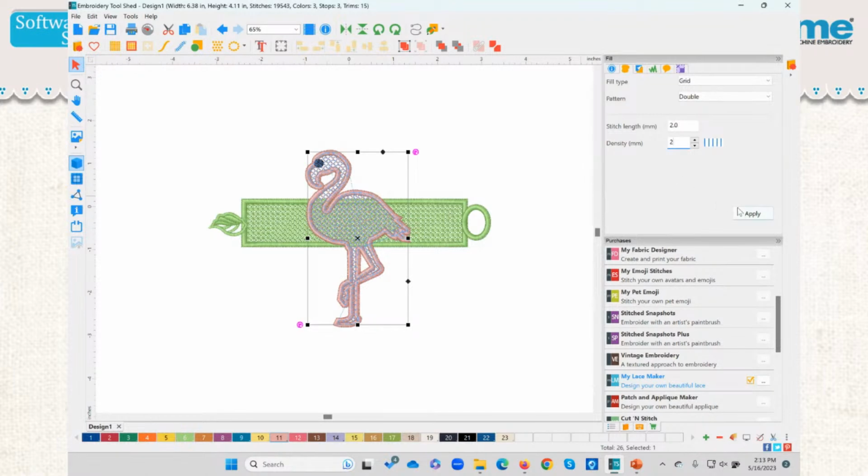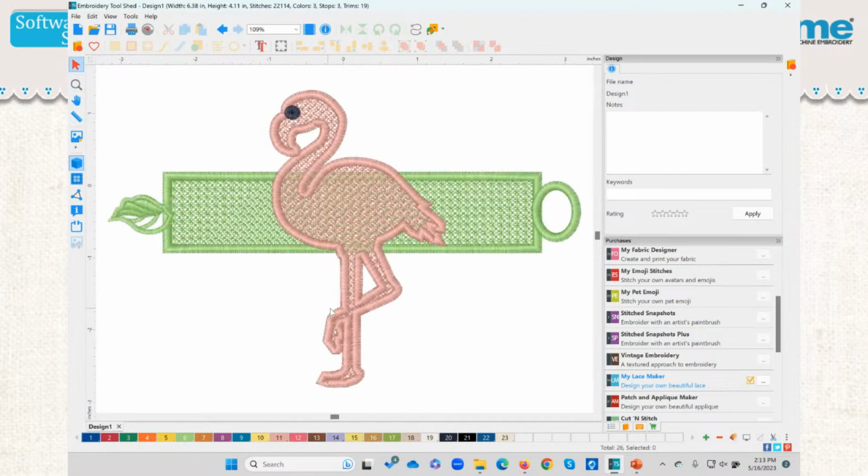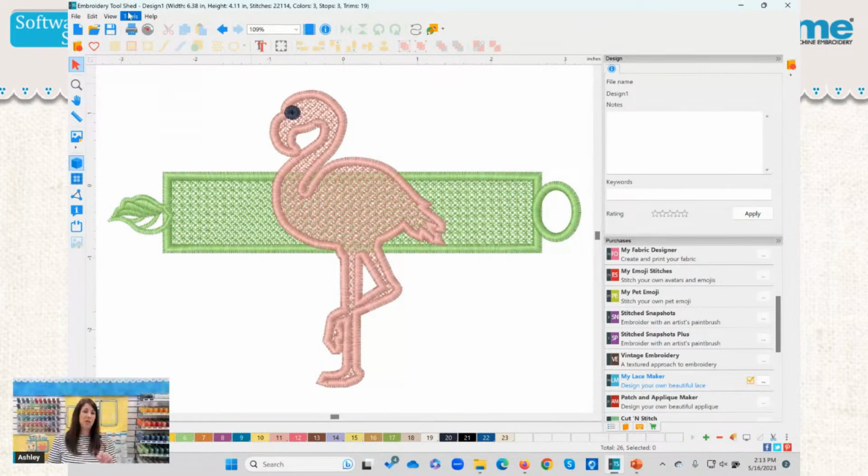So let's do 2 again. I actually kind of like that density. There we go. So we wouldn't see as much of that. So that's a recap of what we did 2 weeks ago, where we used built-in shapes from the shape library and the built-in lace designs, and then the artwork, all those things together to make that cute little lace design. So isn't that adorable?